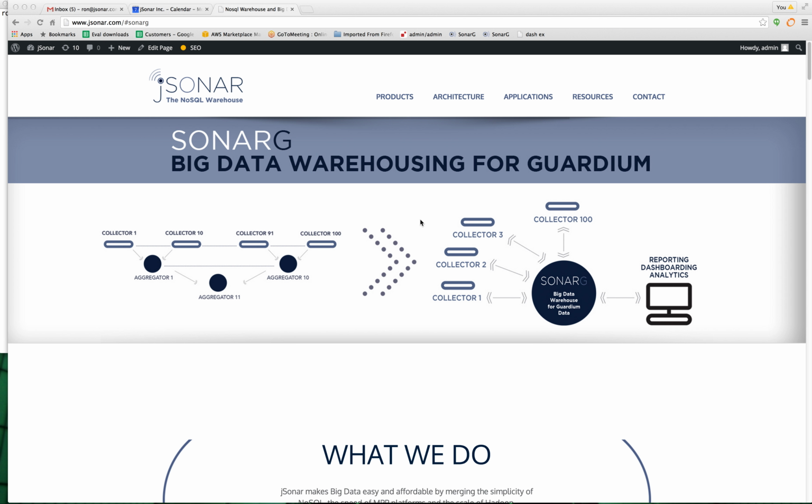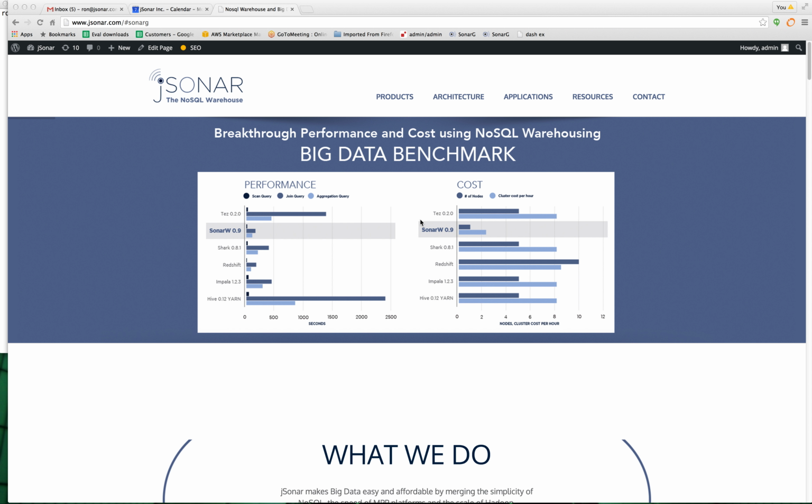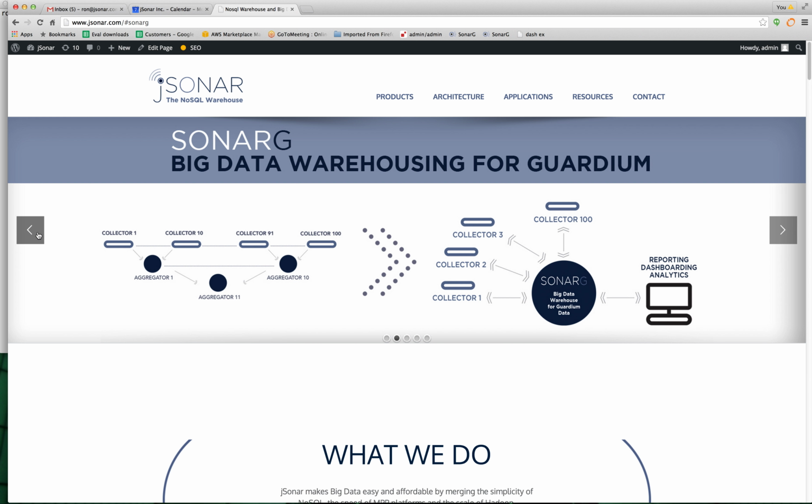A very short demo of SonarG. SonarG is a big data solution for Guardium data. It focuses on two things. One is a very efficient data aggregation architecture where all the collectors send data to a single big data warehouse, thus removing the need for various aggregation layers and collapsing everything into one.